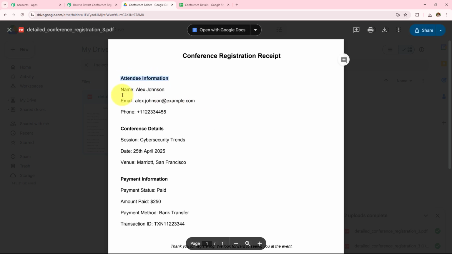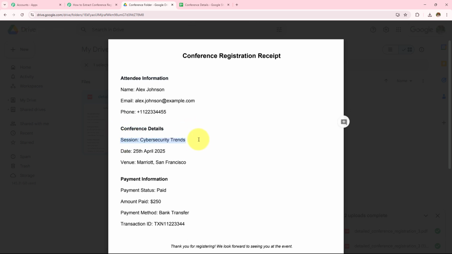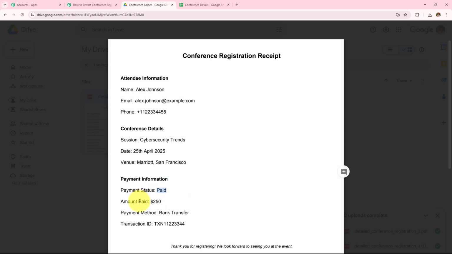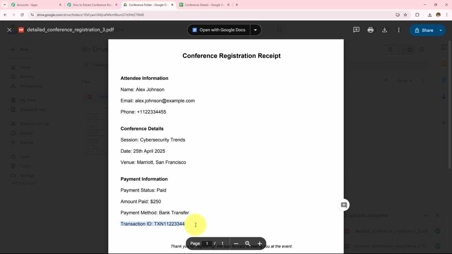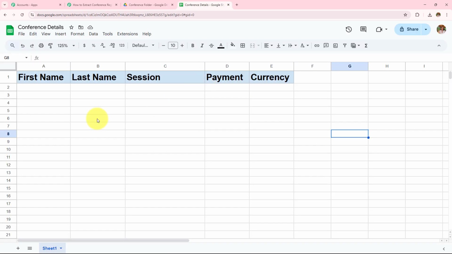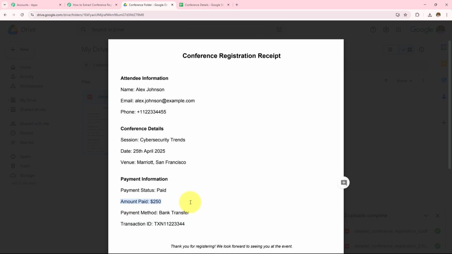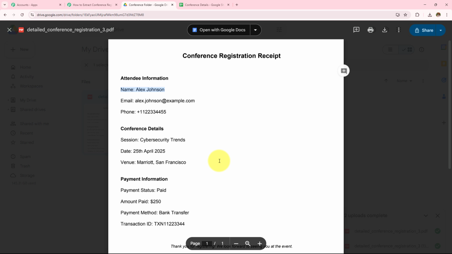The attendee information is name, phone, email, the conference details. Here is the session, the date and the venue, and then the payment information, the payment status, the amount which is paid, the payment method is bank transfer, and the transaction ID. Now what I want to extract is the first name, last name, session, payment and currency. So here in this particular PDF, I have all these. Here is the currency and the payment. Then we have the session they are going to attend. Then we have the first name and the last name.